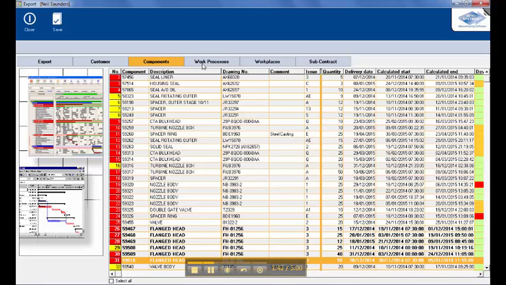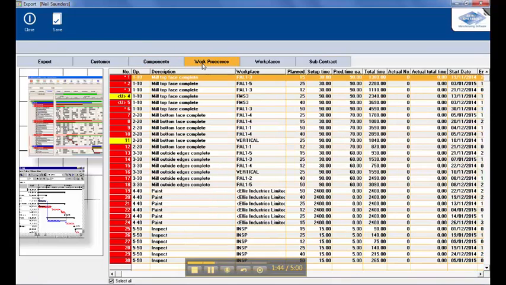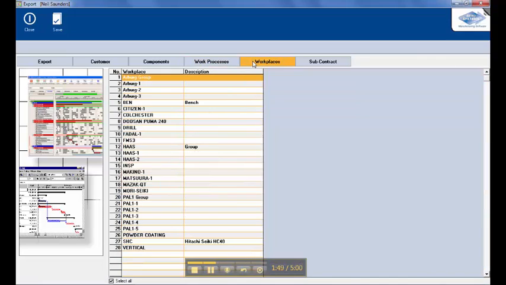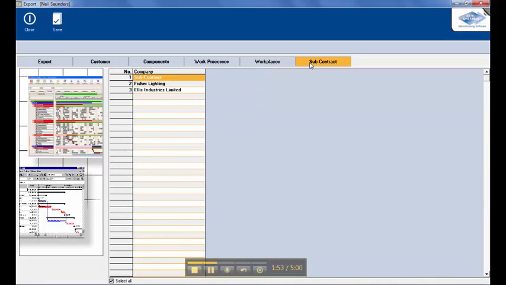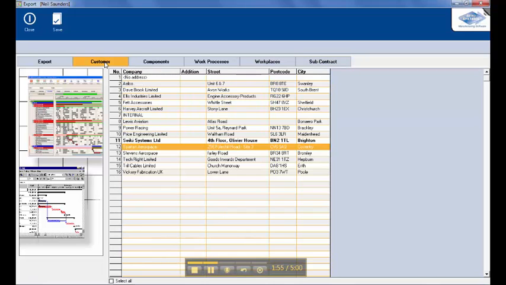If we want to go down to specific work processes, we can do so using the Works Process tab, or specific workplaces on the Workplace tab, or subcontract using the Subcontract tab. We're going to say that we want to export those jobs out, so all we need to do now is click the Save icon at the top of the screen.